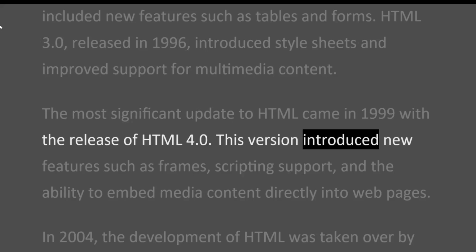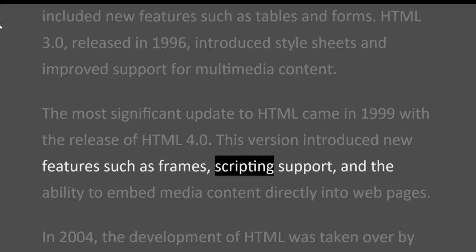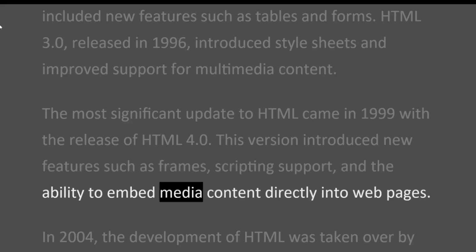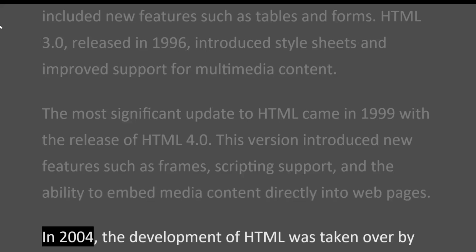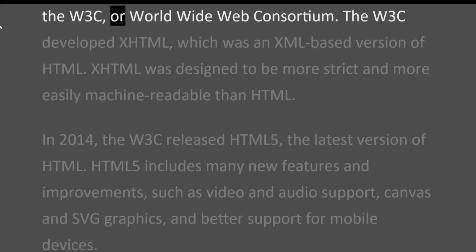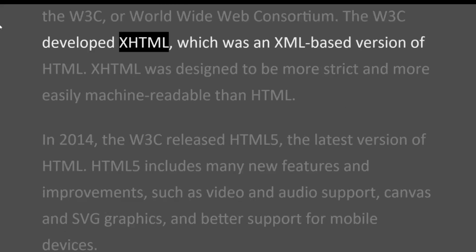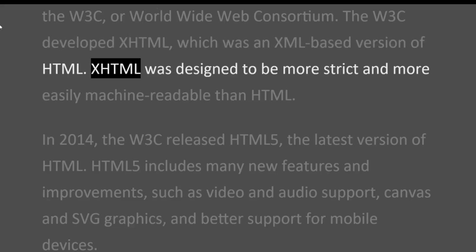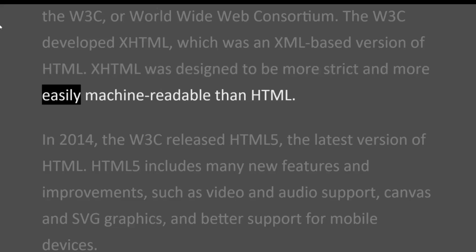This version introduced new features such as frames, scripting support, and the ability to embed media content directly into web pages. In 2004, the development of HTML was taken over by the W3C, or World Wide Web Consortium. The W3C developed XHTML, which was an XML-based version of HTML. XHTML was designed to be more strict and more easily machine-readable than HTML.